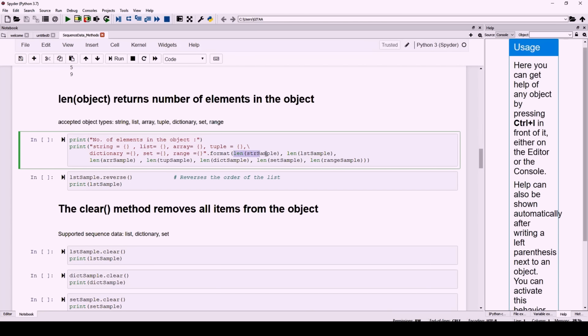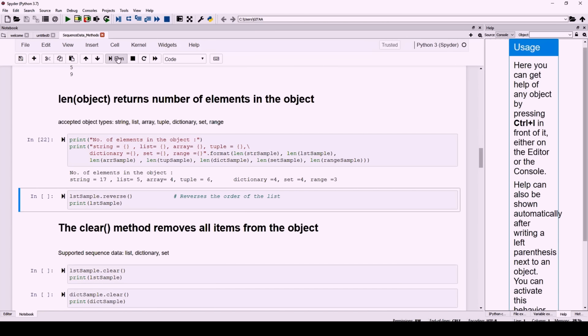And what I have given inside the format is len of str sample, which is going to return the total number of elements in that particular string, and similarly for all the sequential data that I have. So, let us just print and see. This is how the output will look.